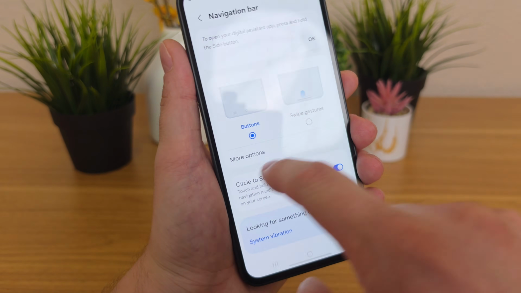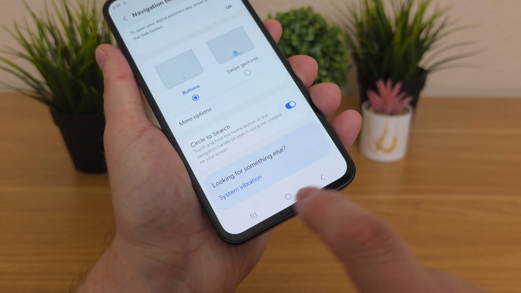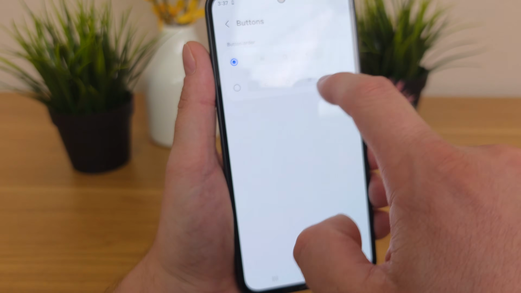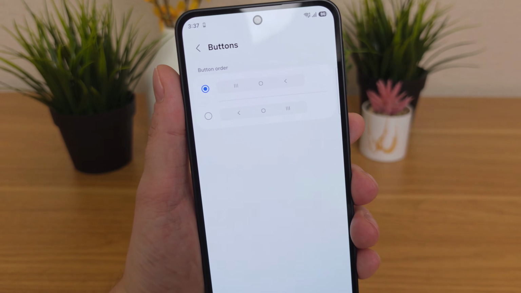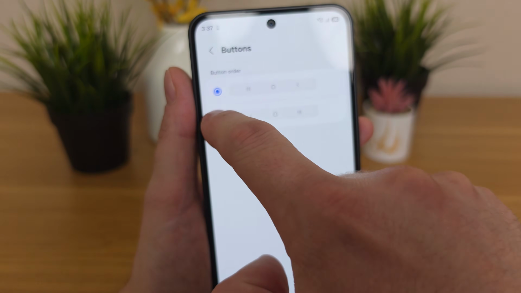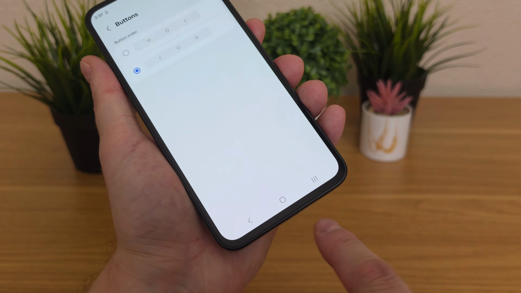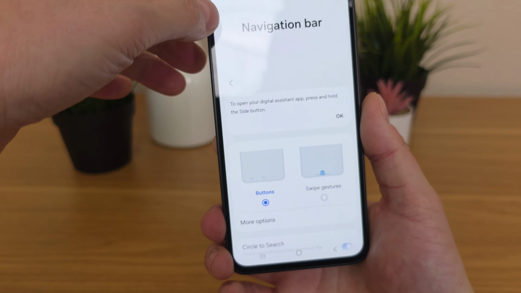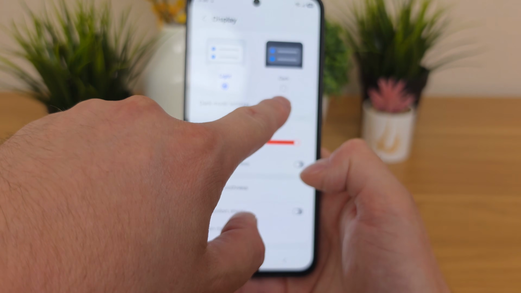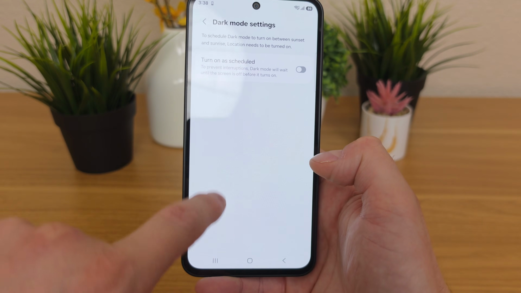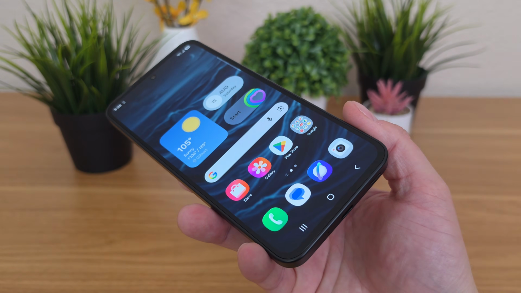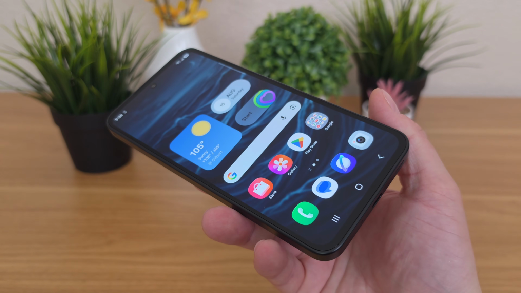In addition to that, under the 3 buttons, if you prefer the 3 buttons, you can go to more options and you can switch that around. So if you are left-handed, you might prefer this setup here instead with the back button on the left side. So definitely customize things here and see what you prefer. There's also dark mode if you want, and then you can also go to dark mode settings and set a schedule for that.